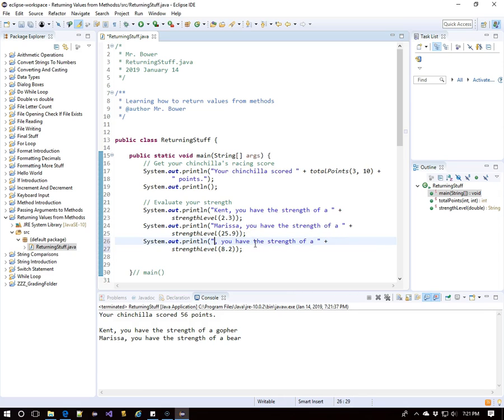We'll do this again with Josh with an 8.2. And that gives Josh the strength of an orangutan. Sorry, I didn't have the proper "a" and "an", depending on if the animal started with a vowel. So once again, a string appears where strength level 8.2 was.